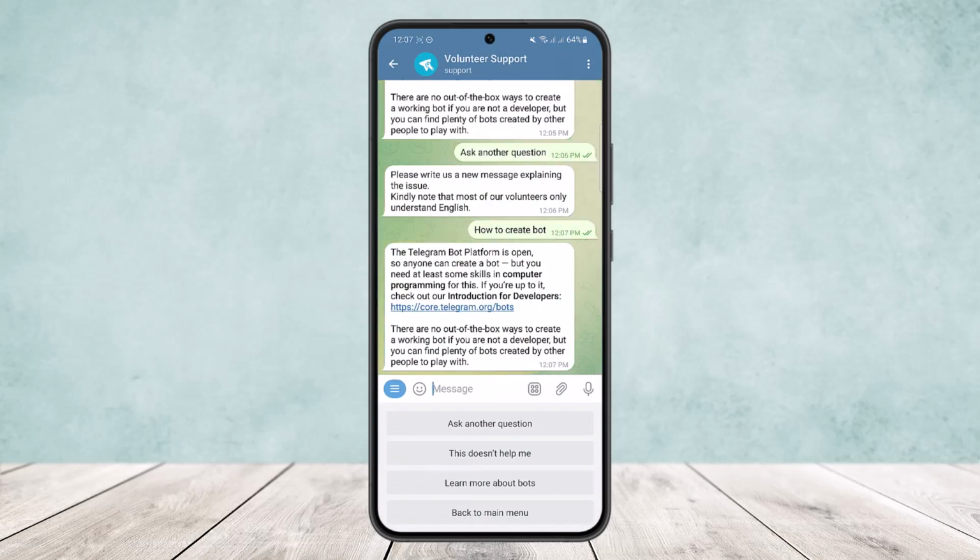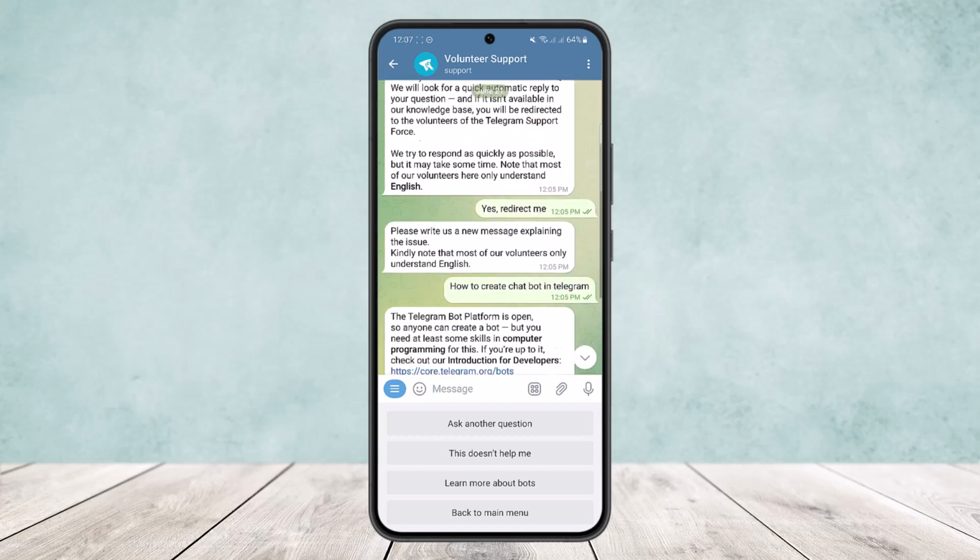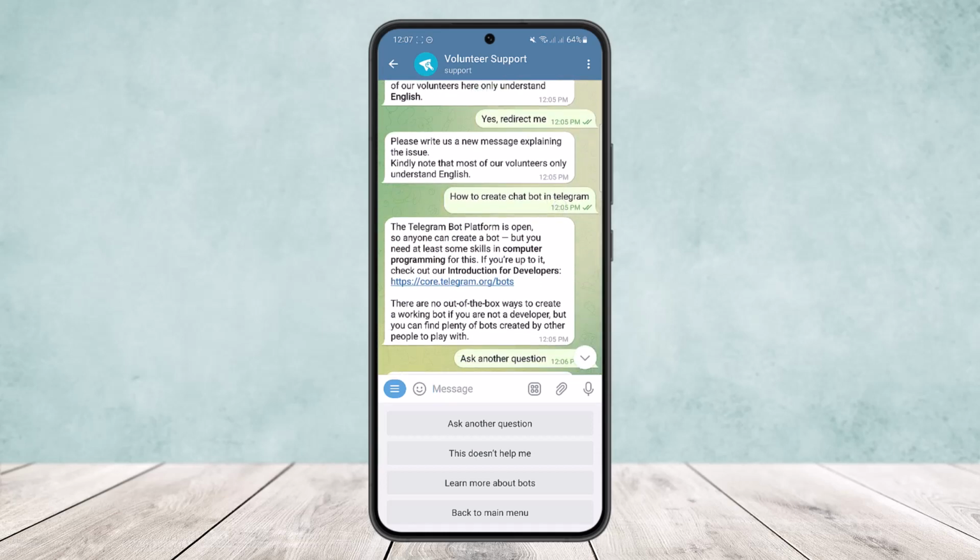Now here you can see, as I asked a similar question before, it's not redirecting me, but it'll ask you to redirect, and simply redirect and you'll be able to chat here. Now here you can see I wrote the message: how to create a chat bot in Telegram. Do it similarly and it'll provide you with the link.